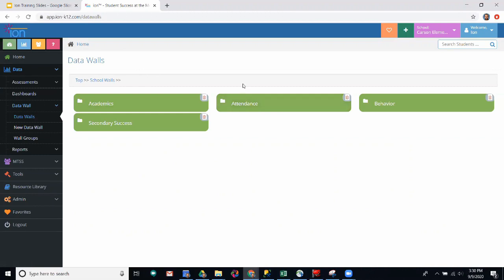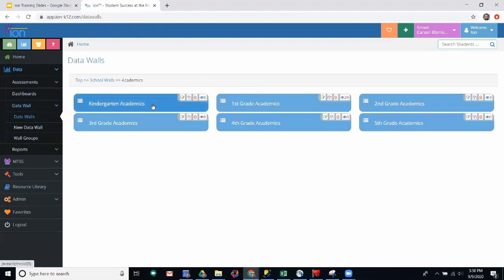Here you will find the walls that relate to the different implementations of the MTSS framework that might be happening within your schools. These folder names align with the bolded name in the left column of our Ion data displays chart. I'm going to click on academics, where I know I'll find my interim assessments and universal screener data. Each grade level then has their own data wall to review. I'm going to start by looking at the first grade data with the first grade team.